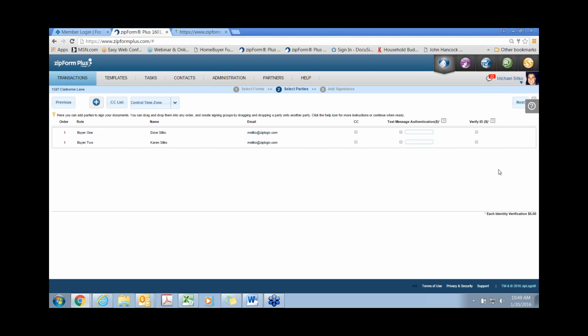And then there are two additional features here, text message authentication and verify ID. You'll notice there is a notice that tells you this is an additional fee if you choose to use one of these. But this is going to be something more unique. So if you say, "I want to send a text message to Dave and he has to use that code to get into the signing," he can do so. Or if you say, "I'm going to send you a verification ID," that's going to be a series of questions he'll have to answer to verify that he is who he says he is.